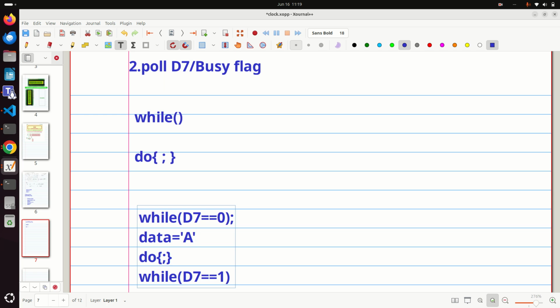Then the do loop executes. After that, while D7 equals to 1. Here the data is already processed. D7 equals to 0 means data is processed, and next you can go with the next data. So this method continuously reads the D7 line.